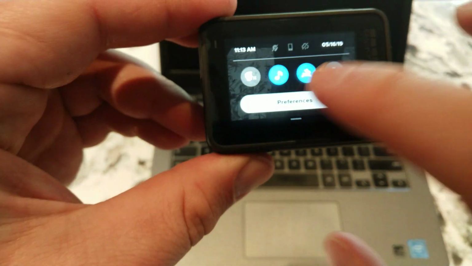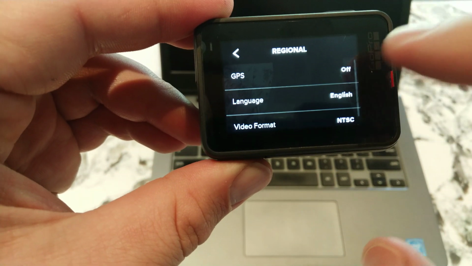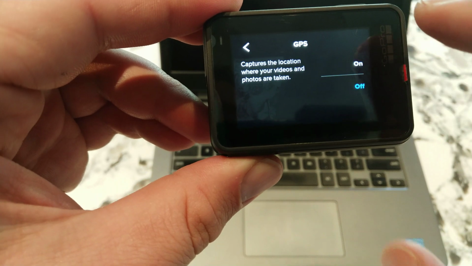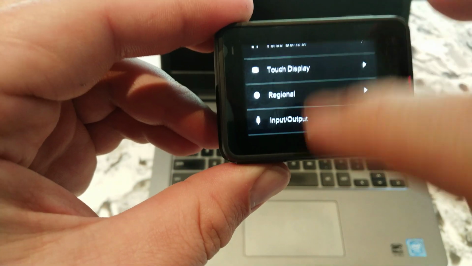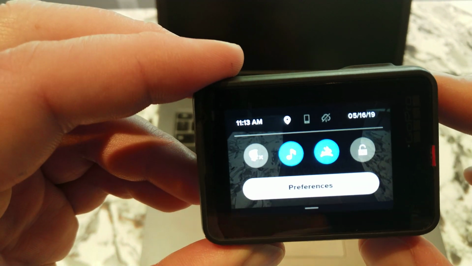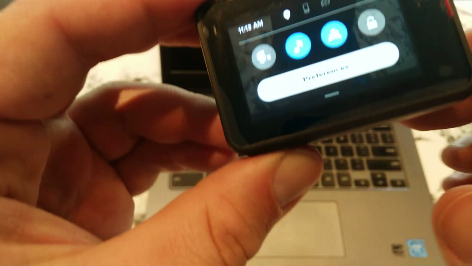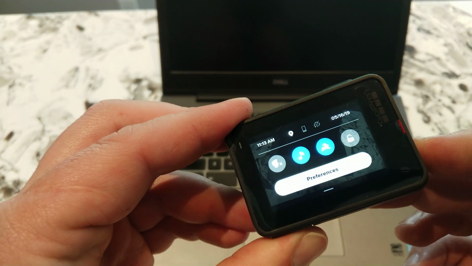So what you got to do is you click on preferences, you go to regional, you select GPS, you turn the GPS on. Perfect. Now, if you look at that icon, it's lit and the GPS should be working. Now, that's not the end of the story.